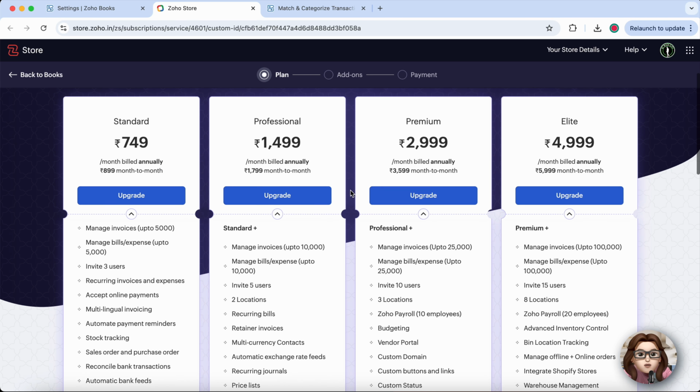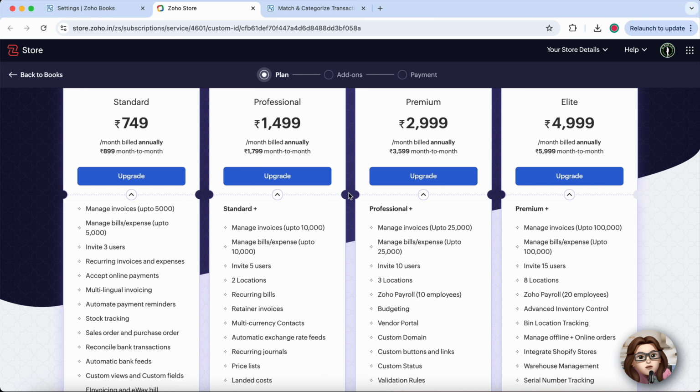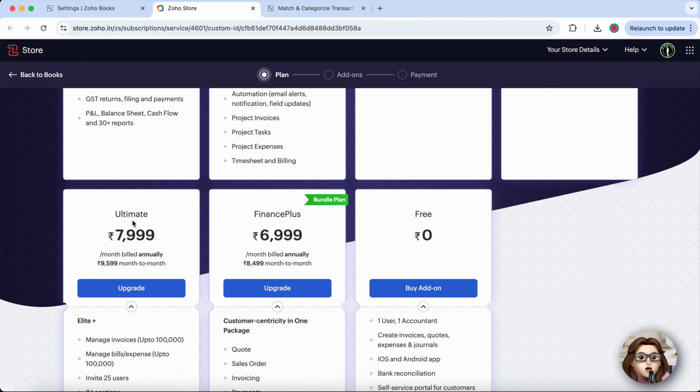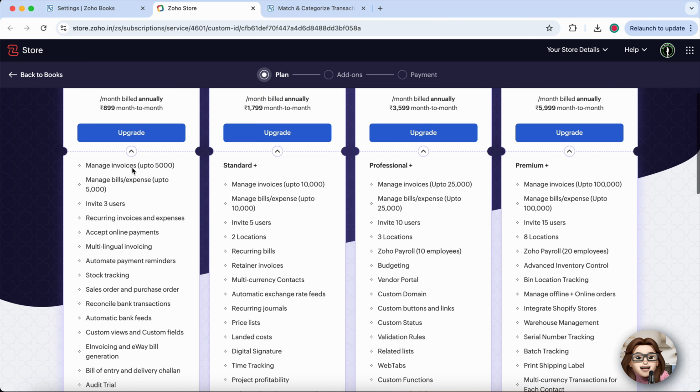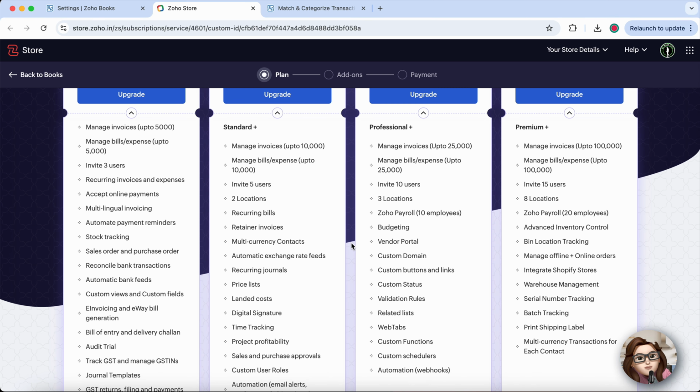You'll see options like Standard, Professional, Premium, Elite and Ultimate, each with its own set of powerful features. Take a moment to review what each plan includes, whether you want advanced automation, more users, or detailed financial reports. There's a plan that fits your business perfectly.